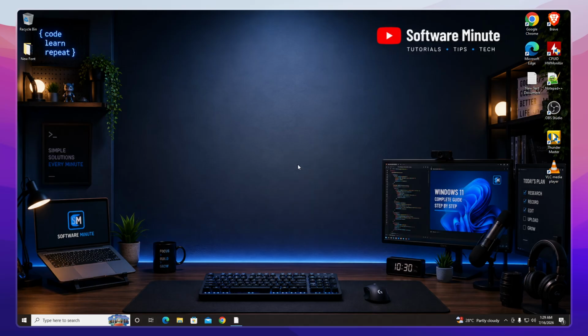First, you'll want to power on your computer and wait for Windows 11 to fully load. Make sure you're logged into your account and that your desktop is completely ready before proceeding with any changes. This ensures that all system processes are running smoothly and you won't encounter any interruptions during the configuration.